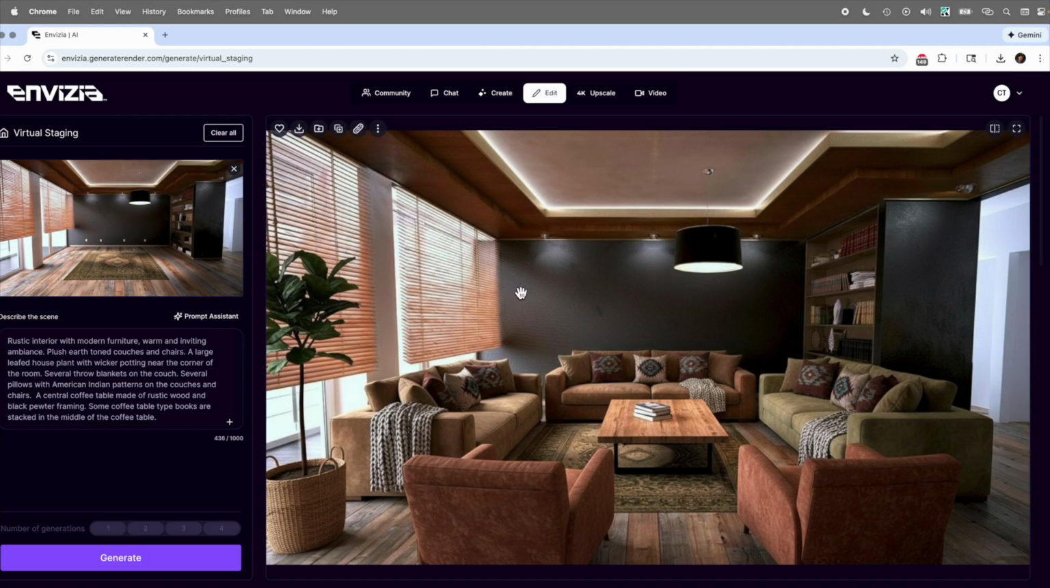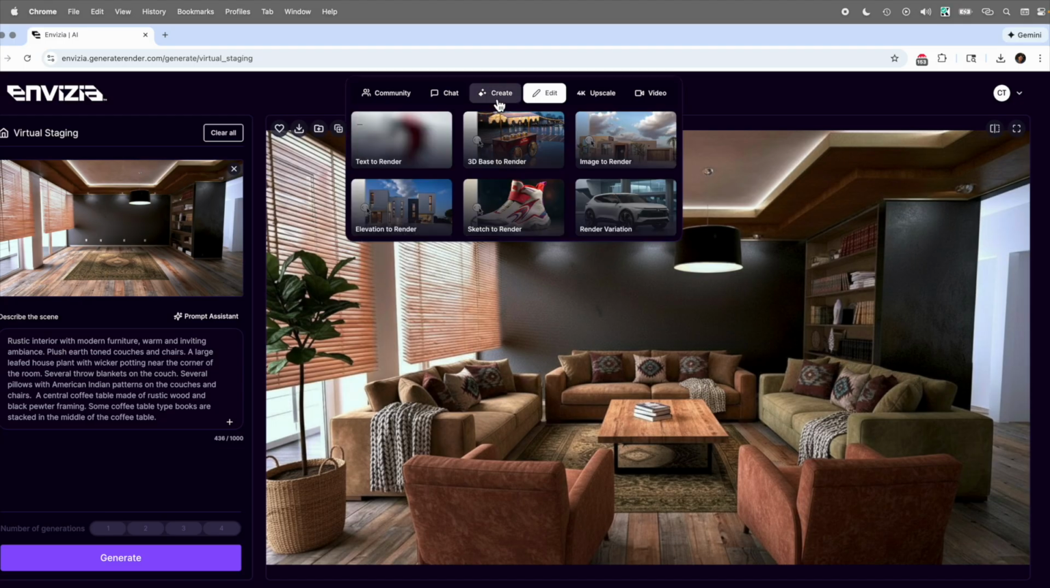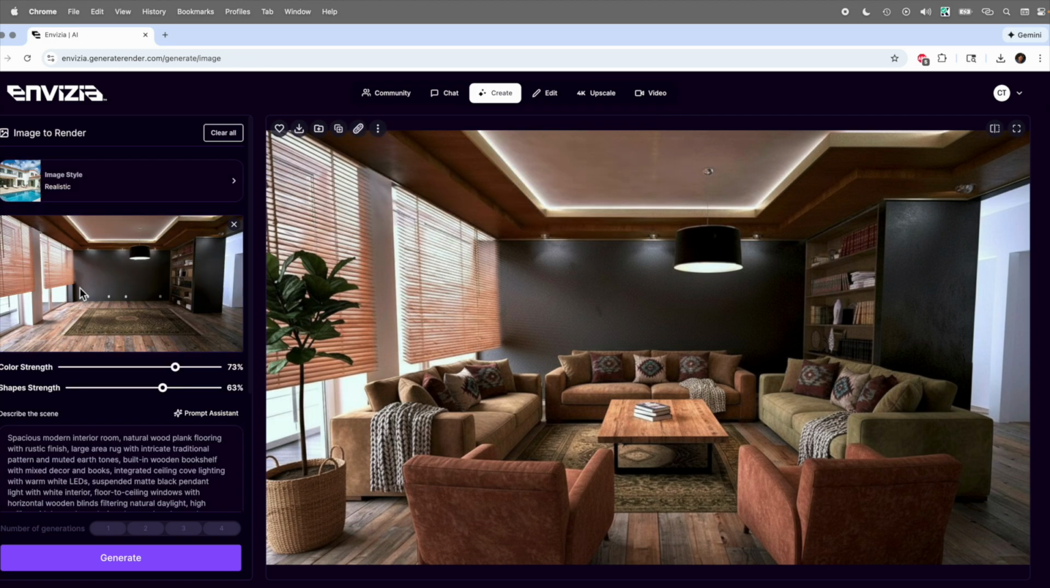So let's switch over now to create, because we want to regenerate the source image that we've been working with, and we're going to come over to image to render. Image to render will take an input image and it will regenerate it based off an input that you're giving it. Put that original image in because it's what we started with.